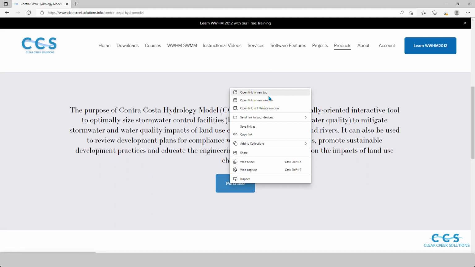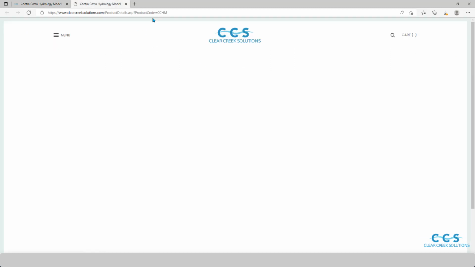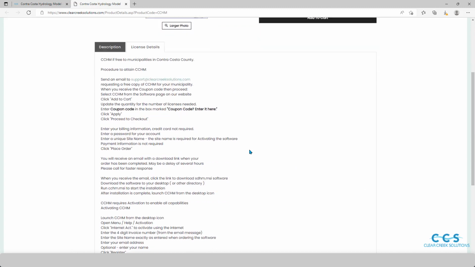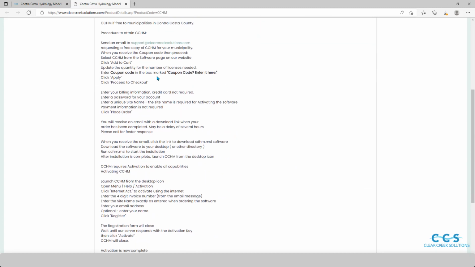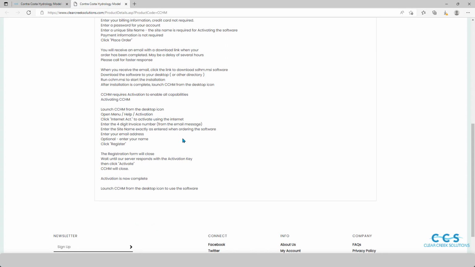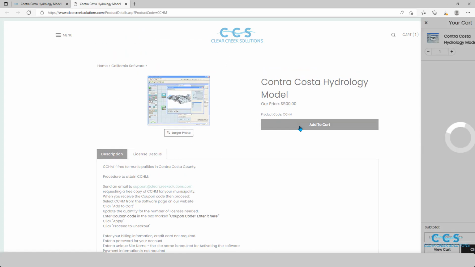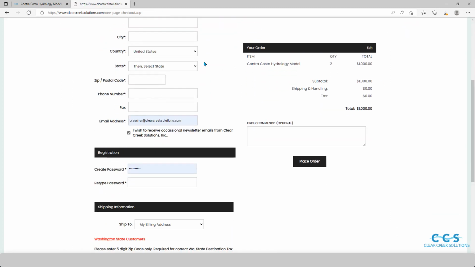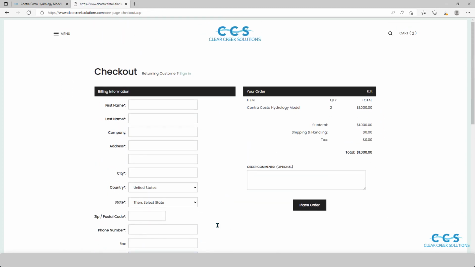So I'm going to open link in a new tab and go to the Contra Costa hydrology model purchase page here. It gives you a quick description of the model and the price. And if you go to the license details, if you're in the jurisdiction, you may be able to get it without cost. And then here you can figure out how to get it with a cost. You're going to want to click add to cart here.